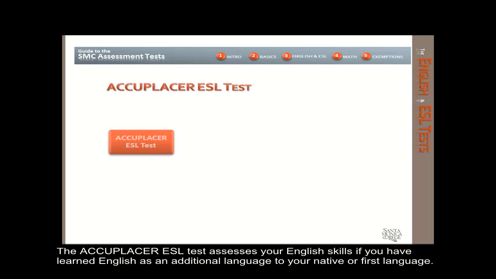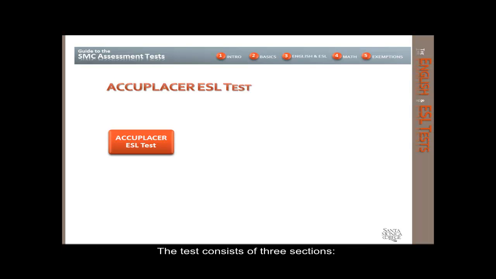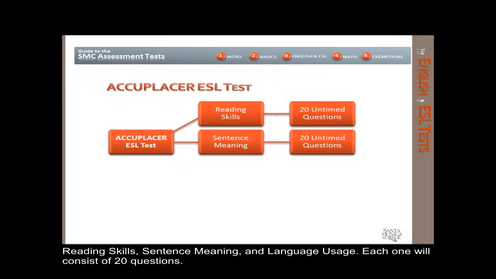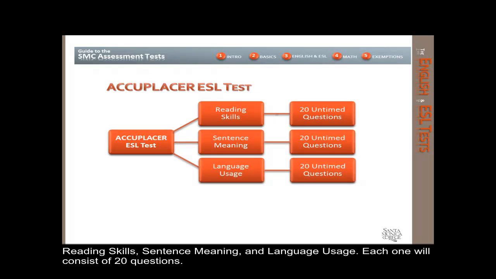The AccuPlacer ESL test assesses your English skills if you have learned English as an additional language to your native or first language. The test consists of 3 sections: reading skills, sentence meaning, and language usage. Each one will consist of 20 questions.